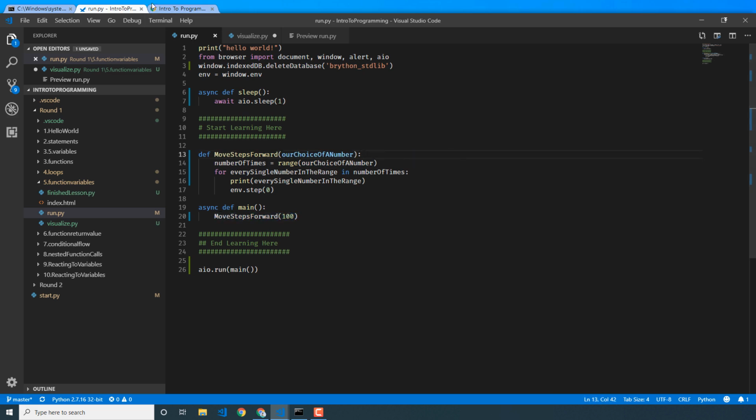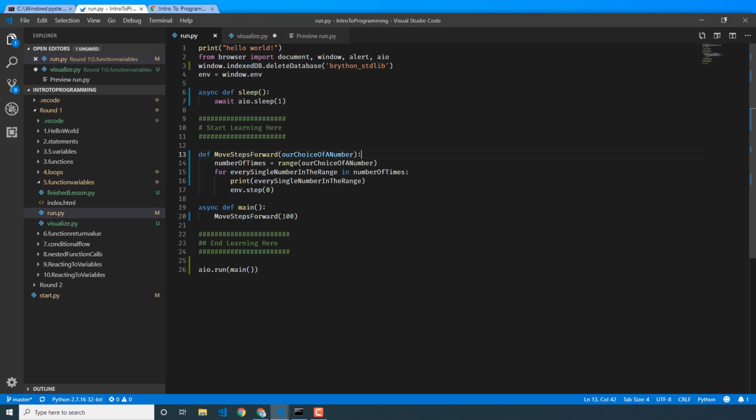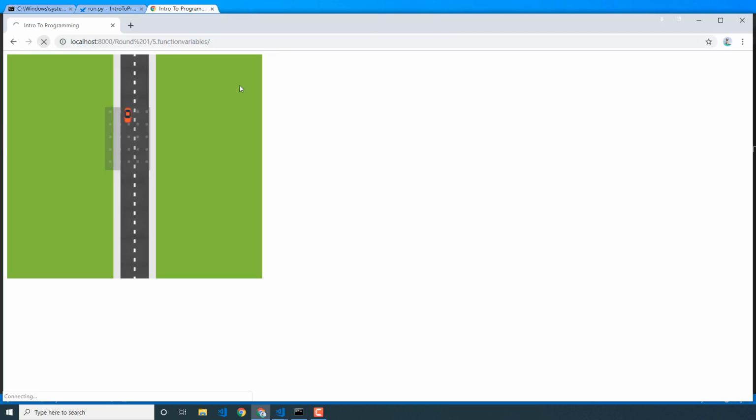Let's try that out. Let's see what happens. Let's go back to the browser and click refresh. Still moves forward 100 steps. Let's go back to the code now and change this to 300. Save it and then go back to the browser, hit refresh, and now we moved it 300 steps forward.